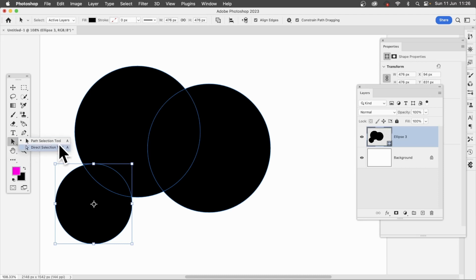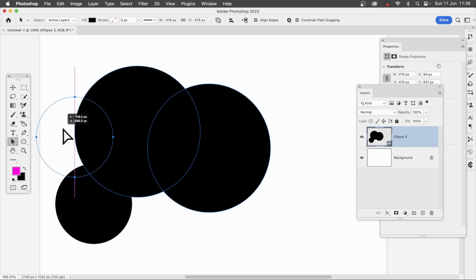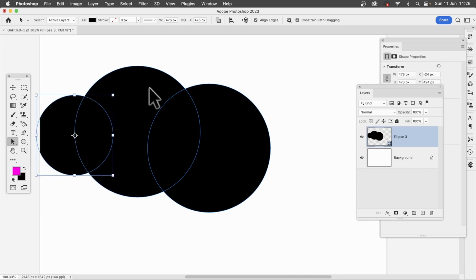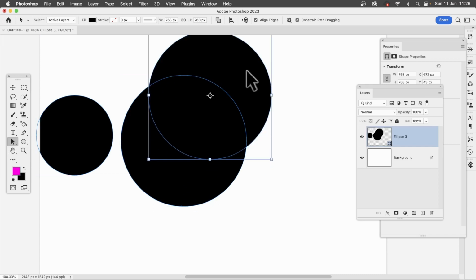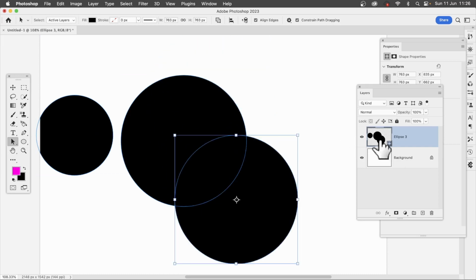So just go here to the Path Selection tool. And now with the Path Selection tool, you can click and drag. Click this one, drag that. You can reposition them. Click that one, drag, position it there, and they're still, you can see over there, all a single layer, a shape layer.